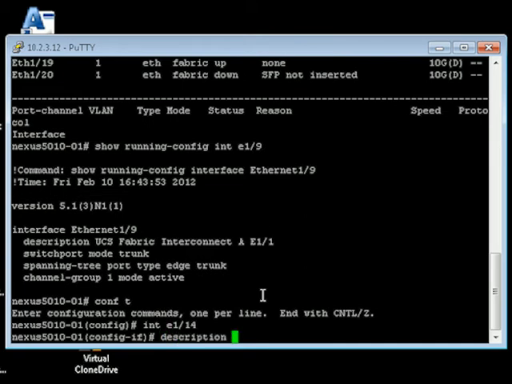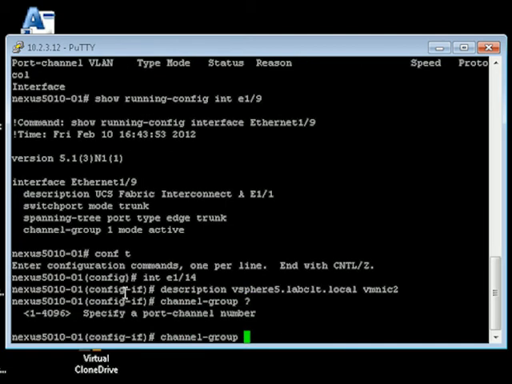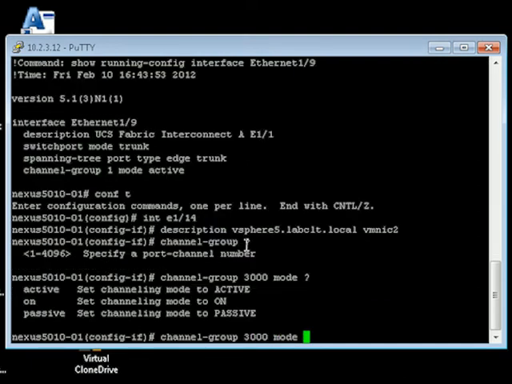Pick the interface, do a description, say vSphere5.labclt.local, vmnic2. Then you can do a channel group again. One thing I'll show you here on NX-OS, it supports a lot of channel groups, so I'll do 3000, I know that's not used. Mode, and Nexus only supports forced on, which is what we're going to use, because again, vSphere doesn't do LACP. Or it supports LACP in active and passive mode. Again, the Nexus 1000V vSwitch does support it, so we could do active. But since we're talking about the vSphere distributed switch or the standard switches, we'll have to do on.